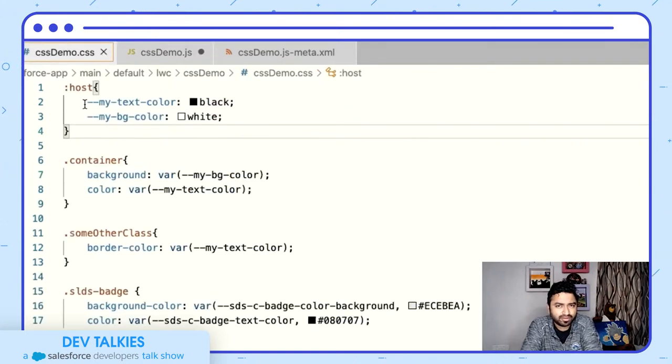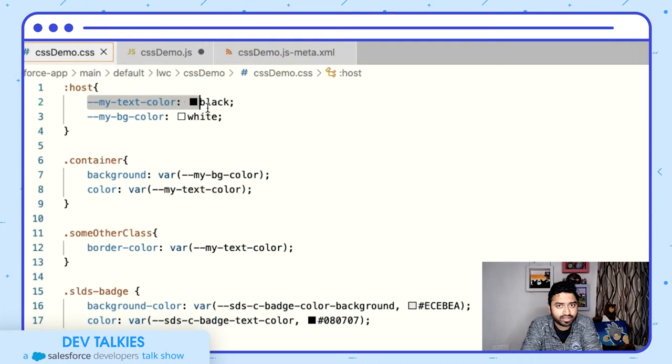The answer to this is to use CSS custom properties. They are nothing but variables in your CSS file. All you need to do is declare these variables in your CSS file. Here, I've declared two properties, one for the background color and one for text color. And in all of my CSS classes, I'm using the value of these CSS custom properties. The syntax is var, and in brackets, you put the name of the CSS custom property.